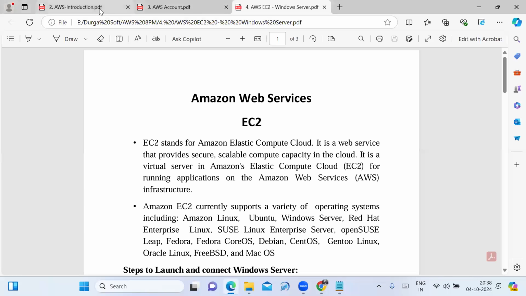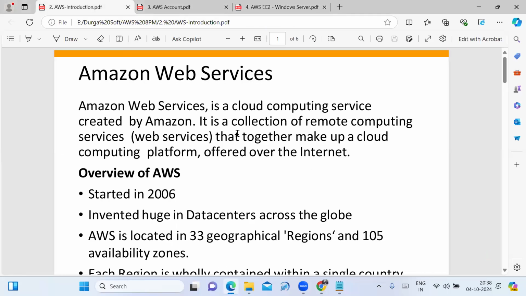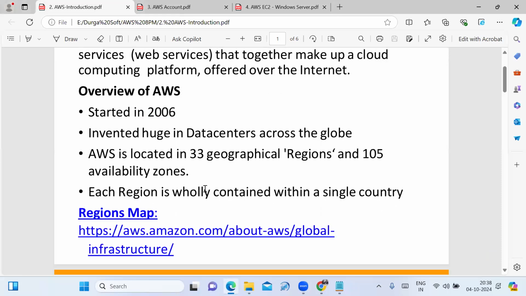AWS is a cloud computing service created by Amazon, and it started in 2006. AWS has data centers across the globe and is investing in huge data centers worldwide. How many regions and availability zones are there in AWS? 33 geographic regions and 105 availability zones are there. It is updated, so now we have to check it here.